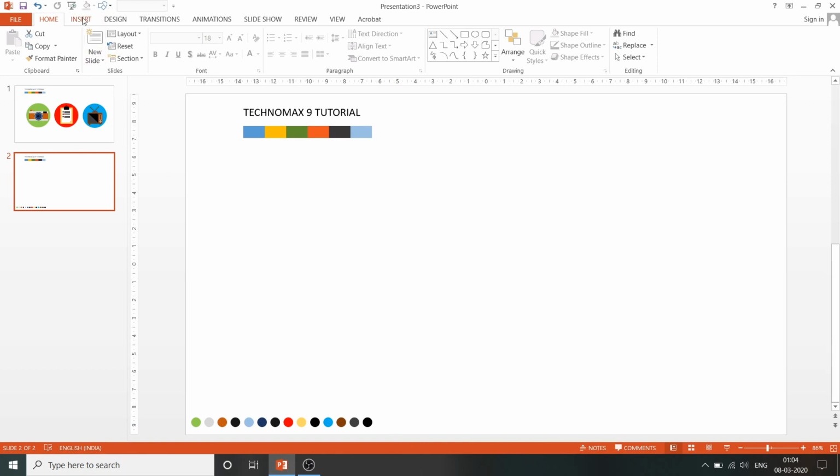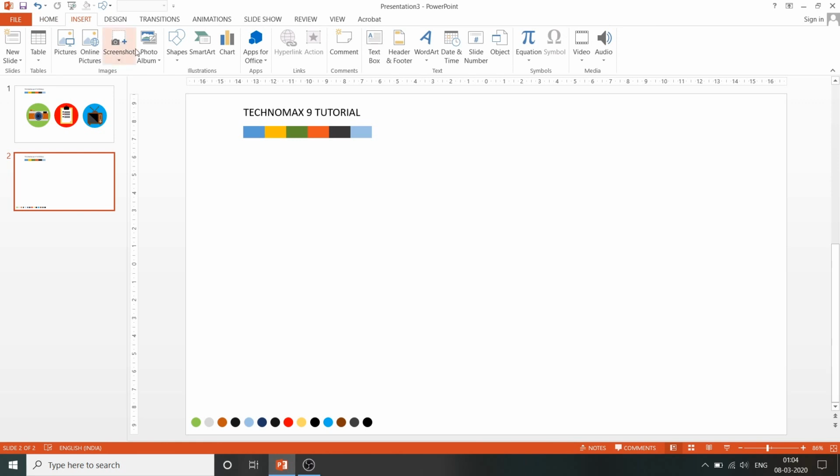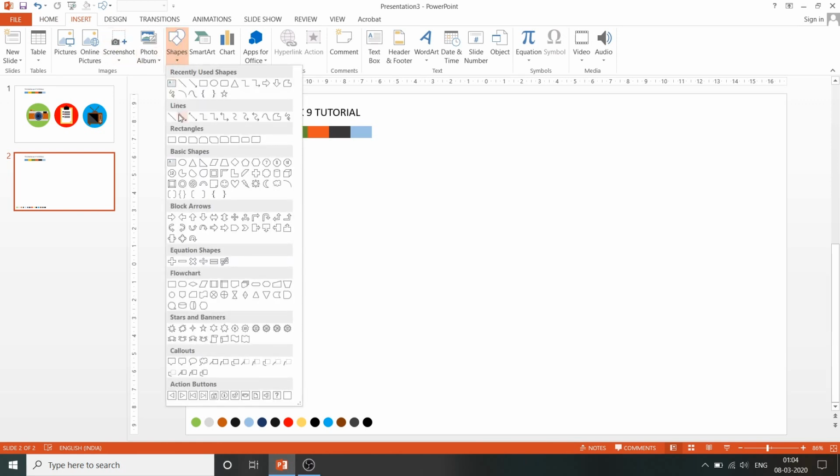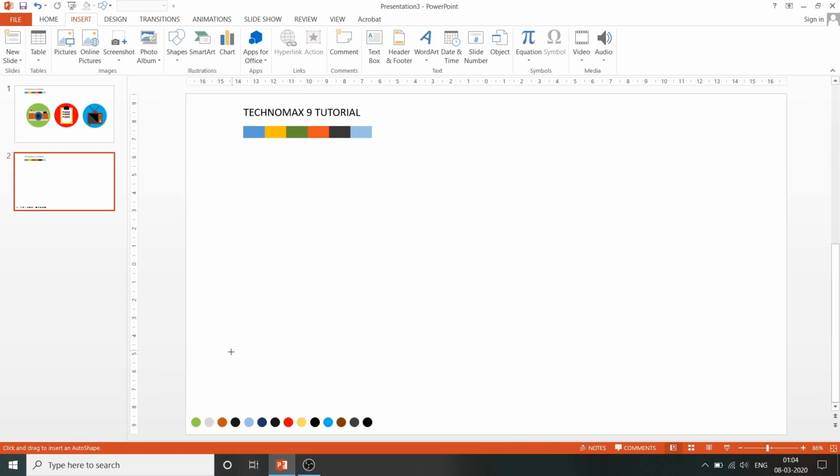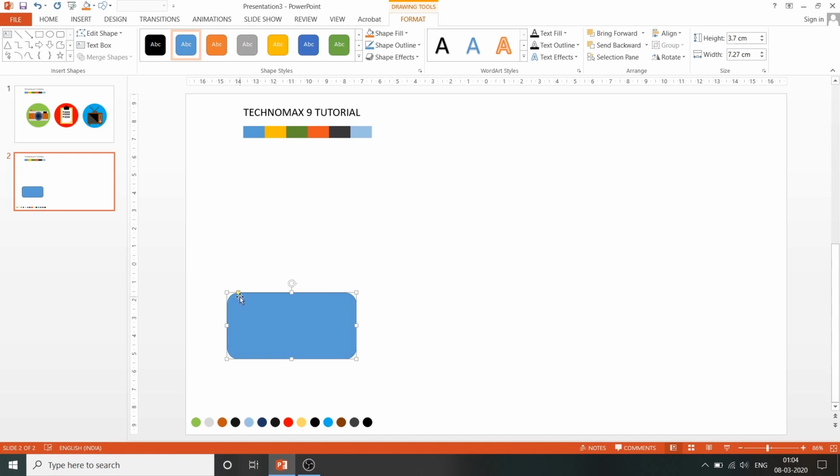First of all, go to insert, go to shapes, and from rectangles choose rounded rectangle and draw something that looks like this. And as you can see, this is too rounded. With this toggle button, just make it less rounded.